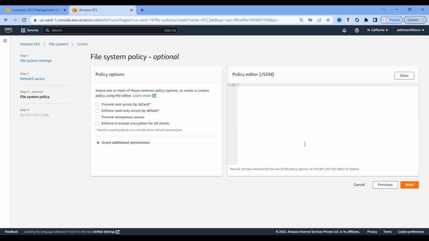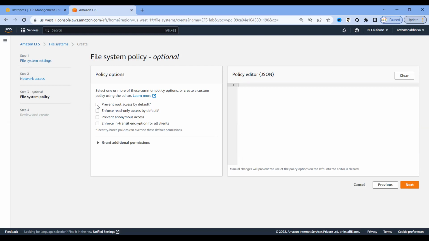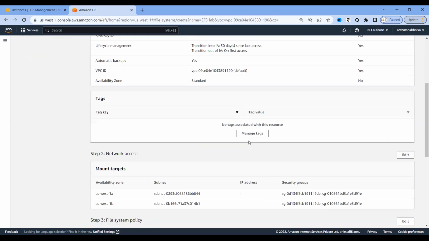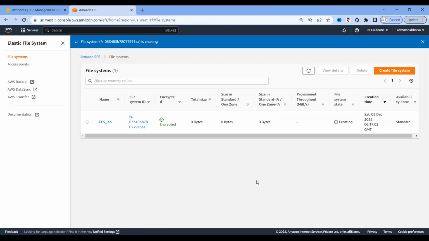Scroll down, click on Next. Here you can set restrictions if you want. That is, prevent root access by default. If you select that, this is the JSON script that will be written and attached to this EFS, so that anyone connecting to this EFS storage will not be able to access the root volume. For our lab exercise, we are not selecting any of these features. We'll go with next. And these are all the settings we have selected so far while creating the EFS file storage. Okay, just click on create. That's it. It is that simple.